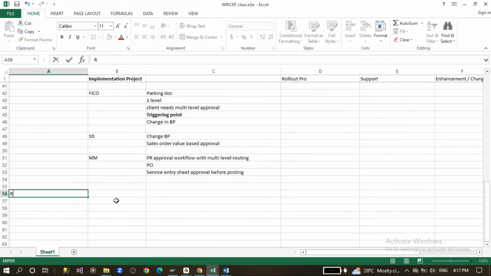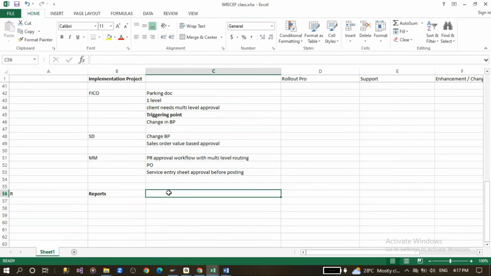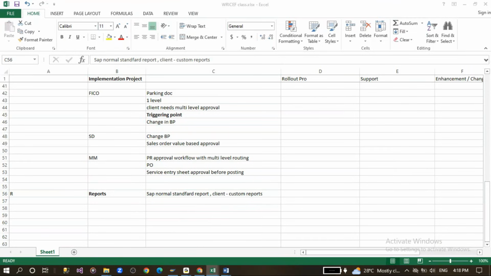Now we'll take the R, reports. Now the custom reports for the business that standard reports can't cover. We have so many custom reports, right? SAP only provides normal standard reports, but we know the clients are not satisfied with the SAP standard report. They always want custom reports. In the same way, we'll be developing the custom report.